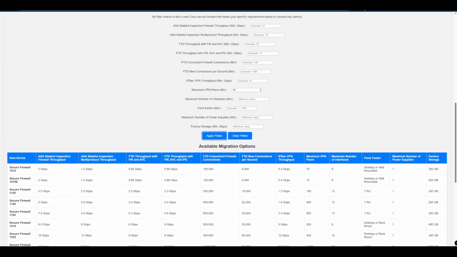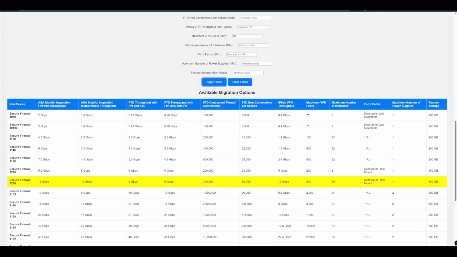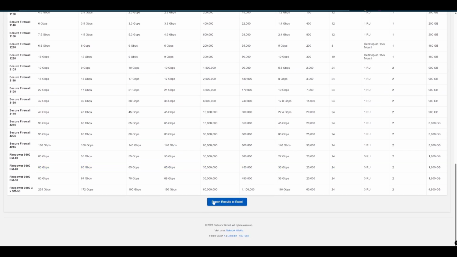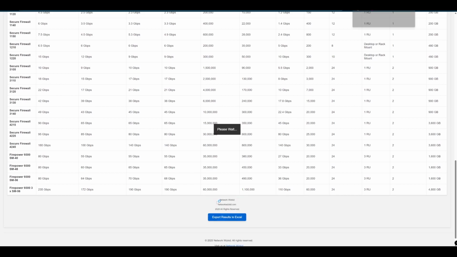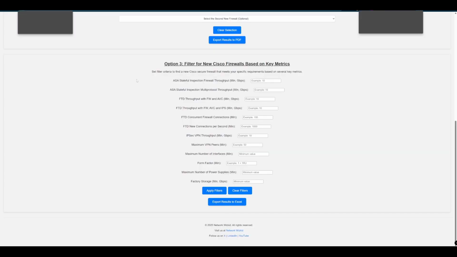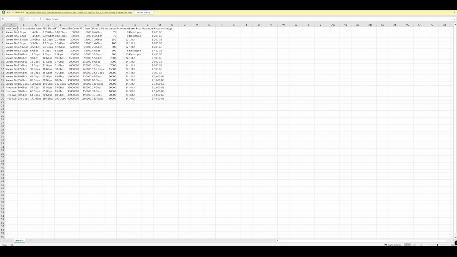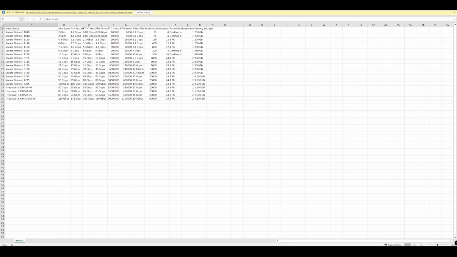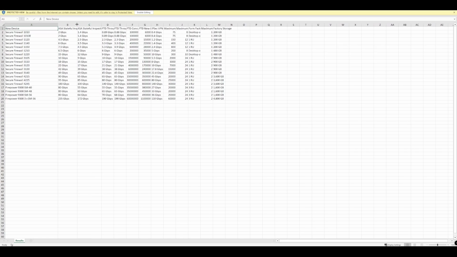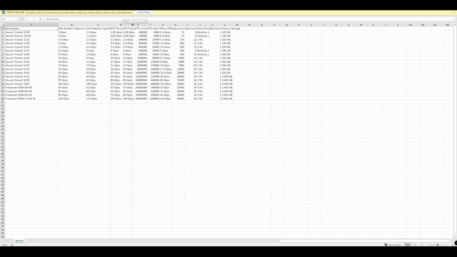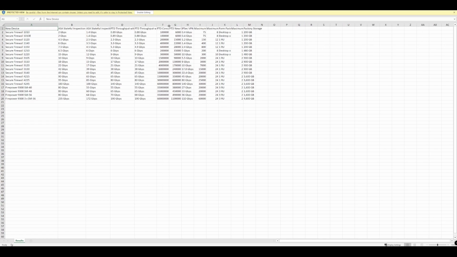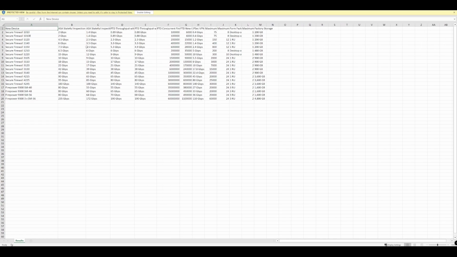And obviously you can filter based on more metrics if you want. But let's say that's enough and you wanted that. We could just simply save this. So export results to Excel. Give it a moment here. And then once we're happy with that, we can just open our file. And there you go. You're going to get all the results based on the metrics that you entered there. You can use this to do some further investigation or simply decide which firewall you really want to go with from Cisco.